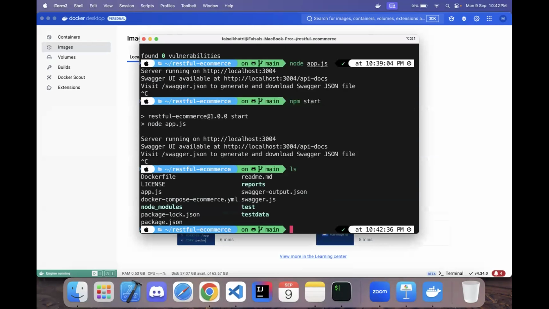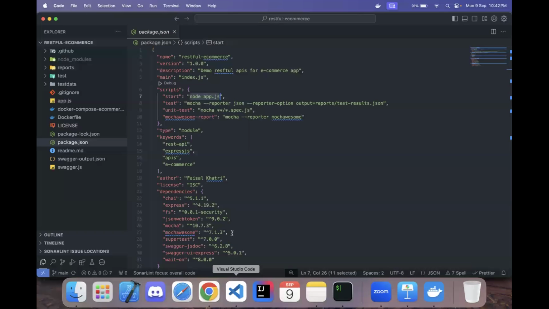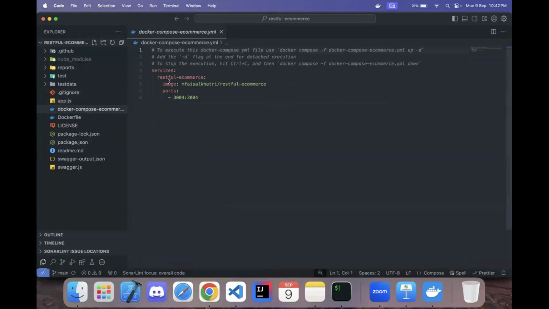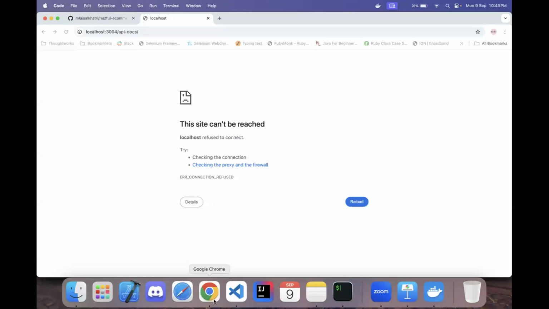And then if you check out the files that are available, we can see the docker-compose-ecommerce.yaml file is available in the root folder, right? If I open this file for now, you'll see the service name as Restful E-Commerce, the image name as mfaisalkhatri/restful-e-commerce, and port 3004 has been exposed here.